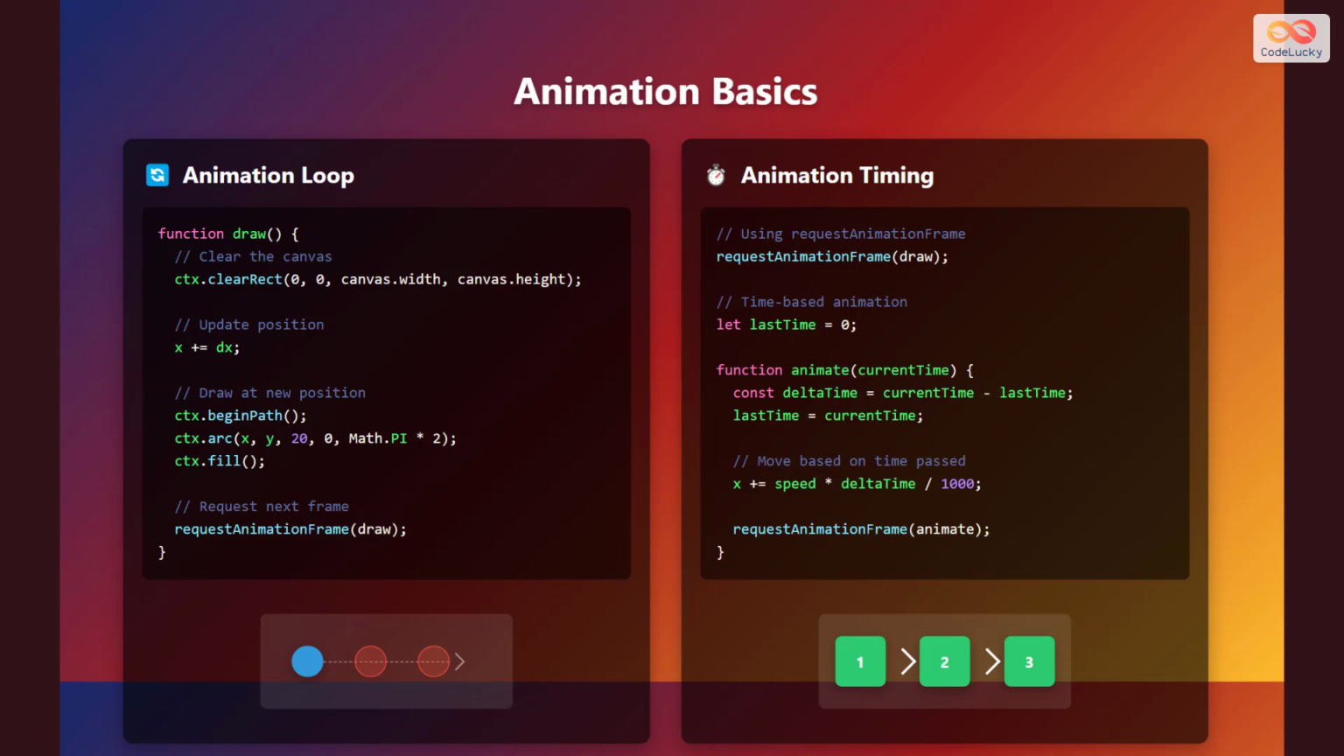The code for the animation loop is: function draw, context.clearRect 0, 0, canvas.width, canvas.height, x plus equals dx, context.beginPath, context.arc x, y, 20, 0, Math.PI times 2, context.fill, requestAnimationFrame draw. And the code for animation timing is: requestAnimationFrame draw, let lastTime equals 0, function animate currentTime, const deltaTime equals currentTime minus lastTime, lastTime equals currentTime, x plus equals speed times deltaTime divided by 1000, requestAnimationFrame animate.